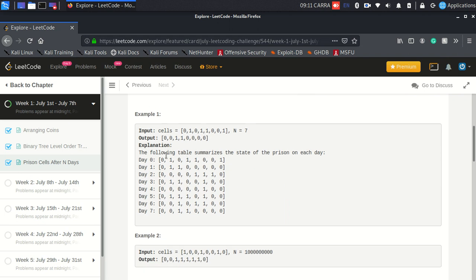Great. So let's understand the question. We have 8 digits, and they all are 0 or 1. These 8 digits represent cells, and all these 8 different cells represent a prison. Now some people are there in the prison, some are not. So let's say I have a value 0 over here.